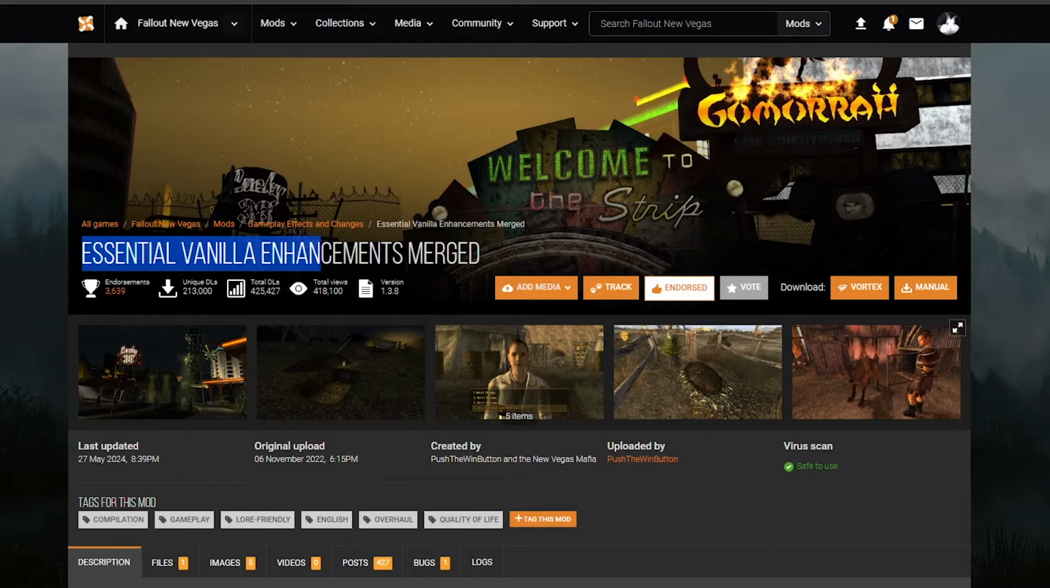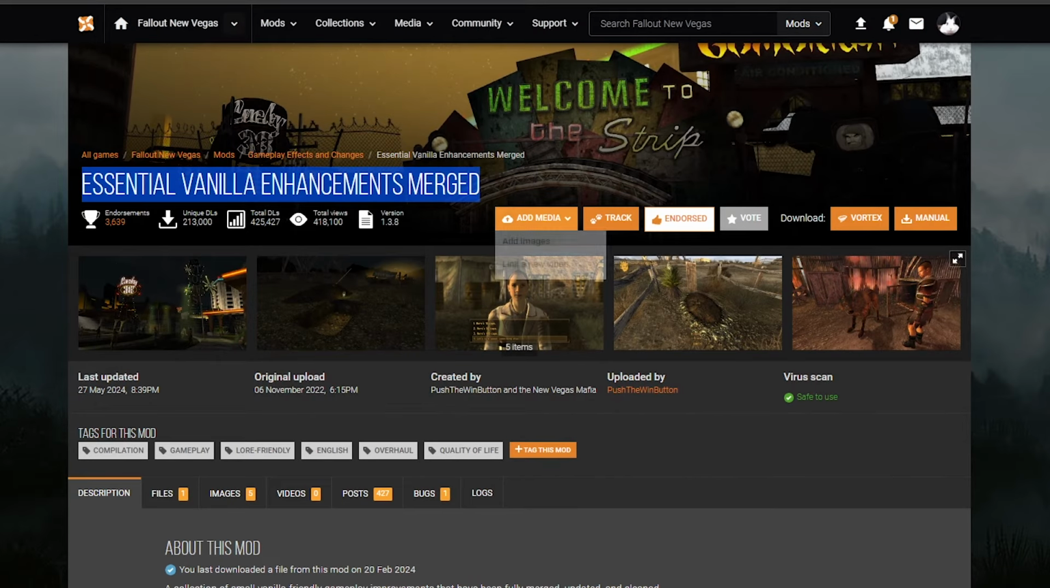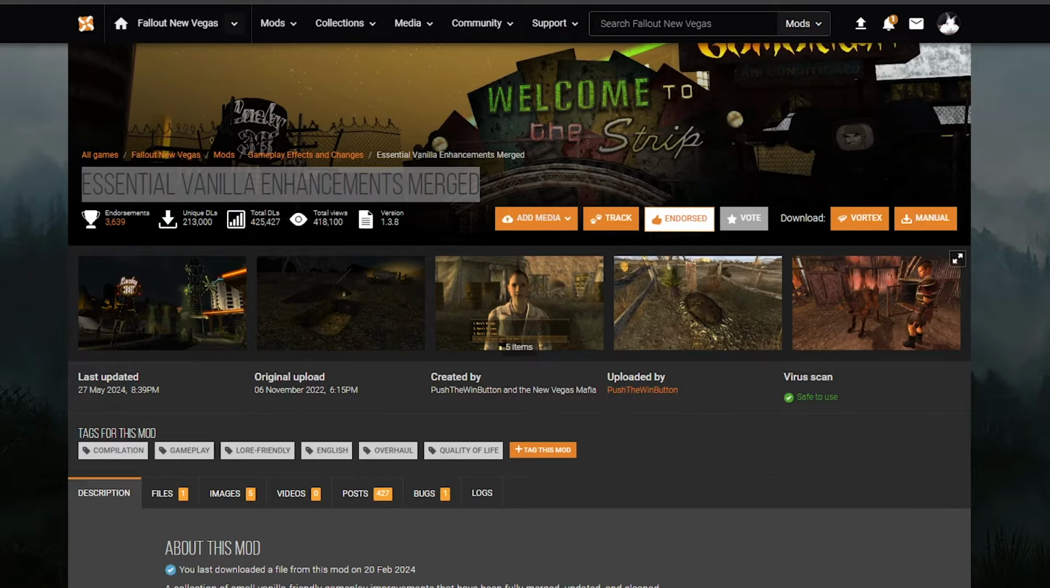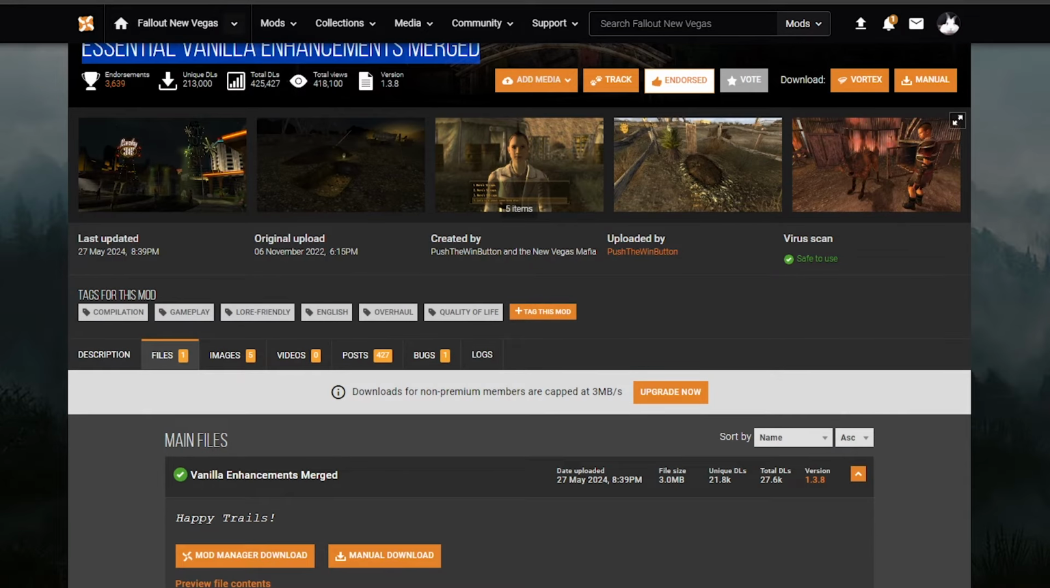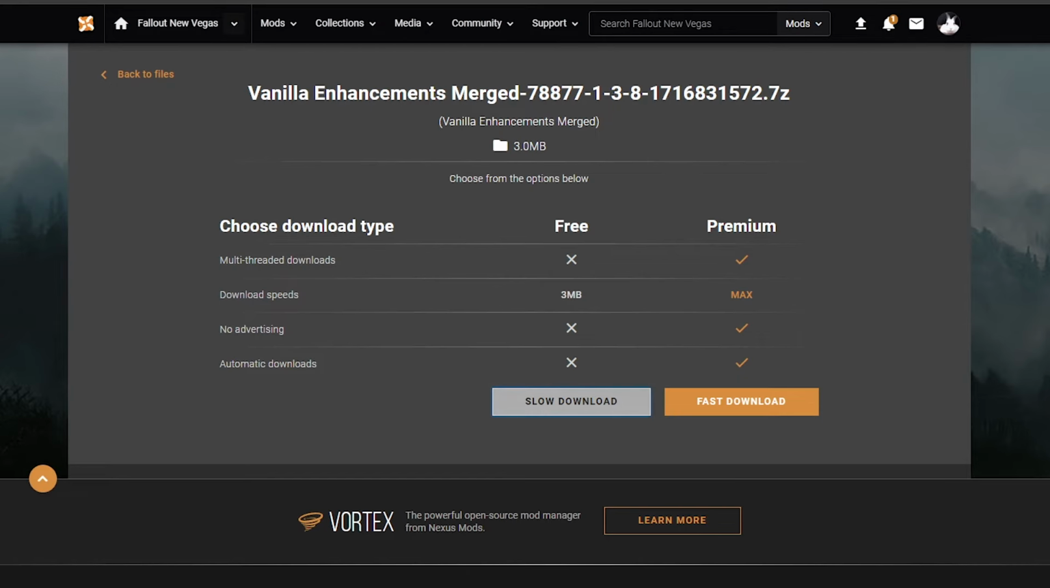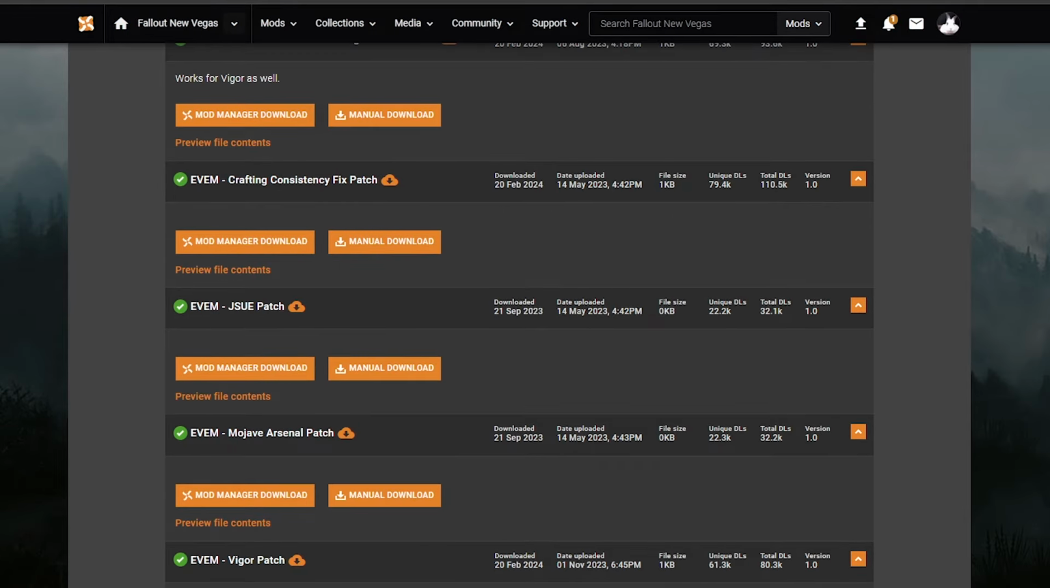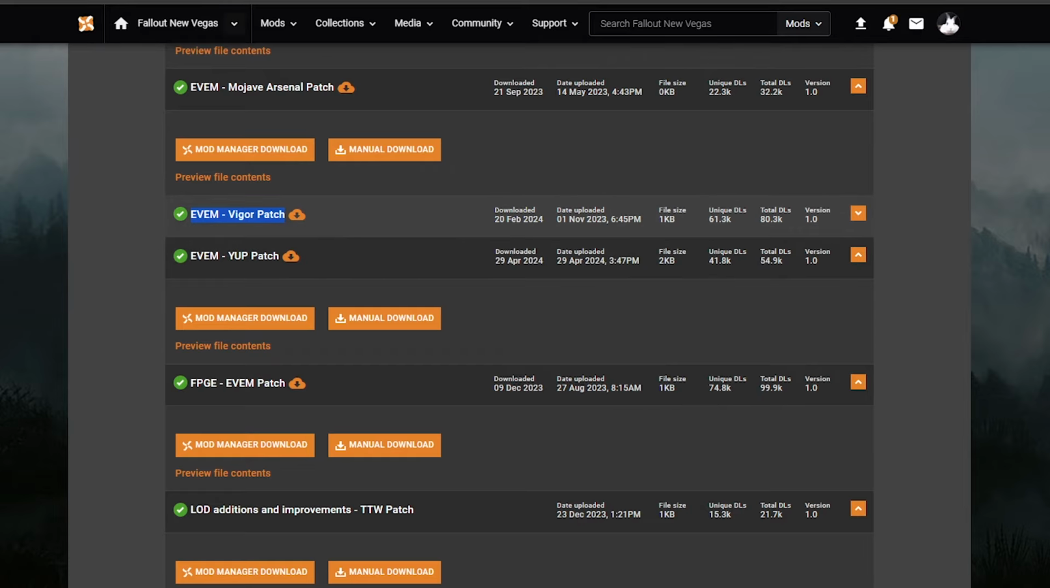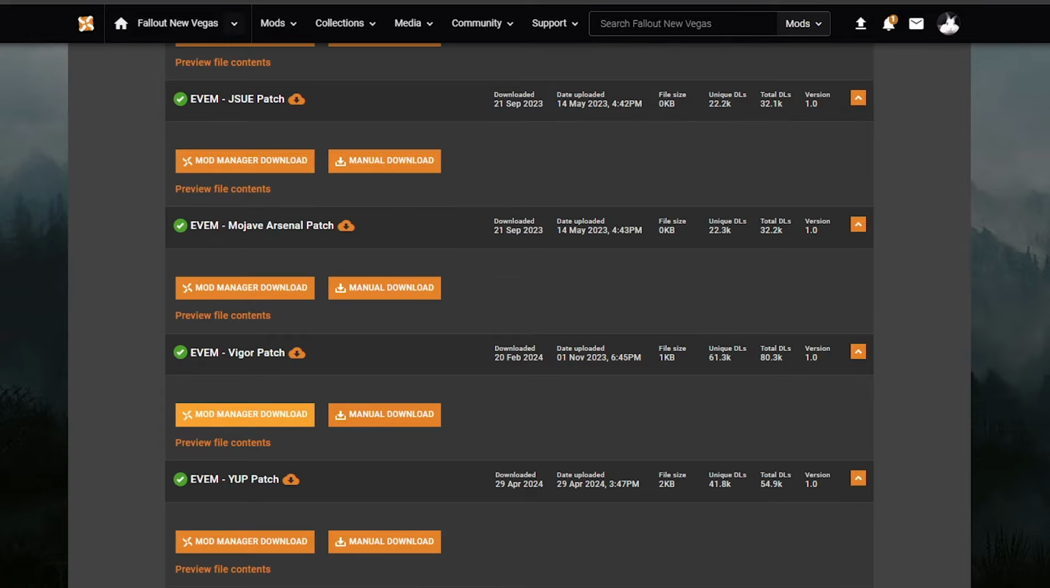Next, let's install the Essential Vanilla Enhancements mod. This is one of the coolest mods on the Nexus, and you need to grab this. It will literally improve everything in the game. Grab the main file and install it. Go to the patch hub again and grab the EVE GSUI patch and install that. Then grab the EVE Vigor patch.